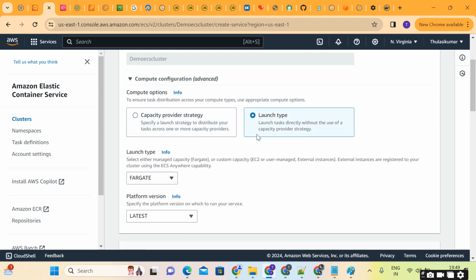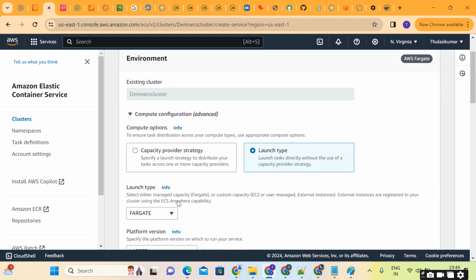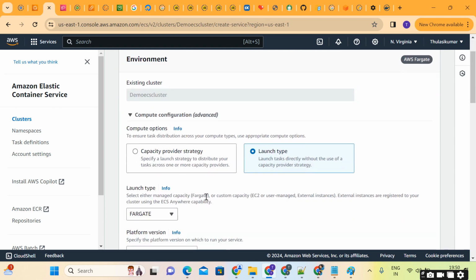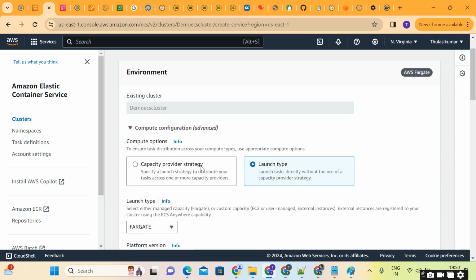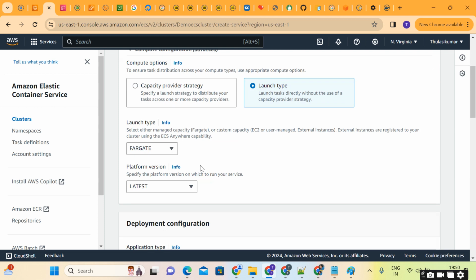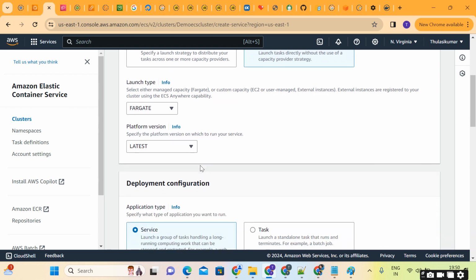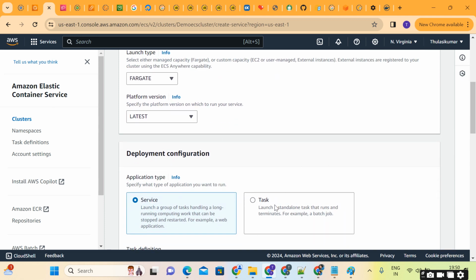Launch type. You can select the launch type compute option. For this I am using a serverless service. Here we cannot use a job. Why are we not using task, right? If you want to use a task, we need a batch job, so I am going directly to service.